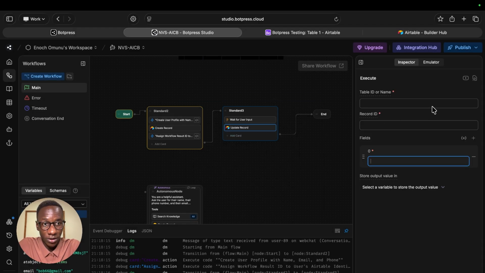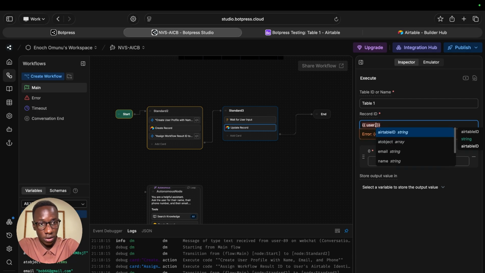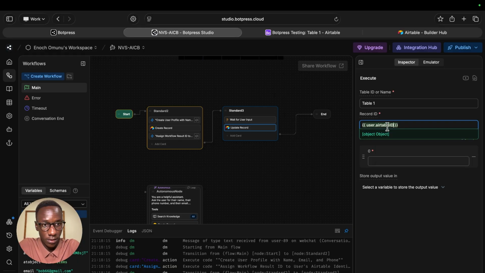So to use the update record card, you need to have stored some kind of Airtable ID beforehand, or you just need to know the record ID that you want to update. But I usually find it more convenient after creating a record to always store the record ID of that record that has just been created so that I can refer to it later when I want to update that record. So just come into table name, select table 1. This is in the update record card. And then in the record ID field, you can just put in user.airtableID. There we go.